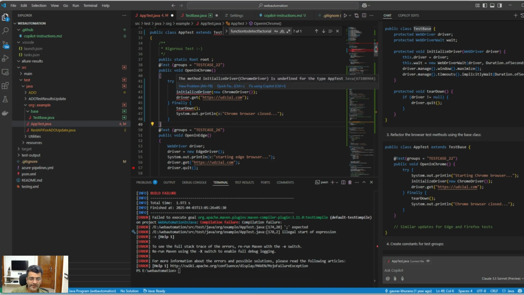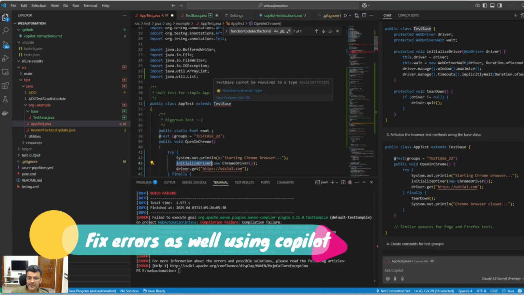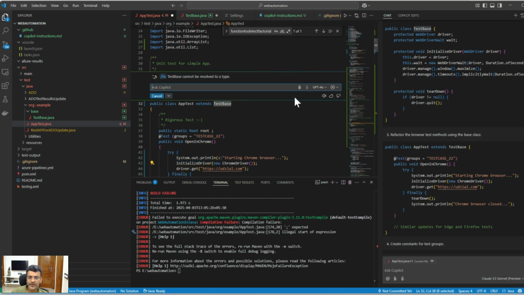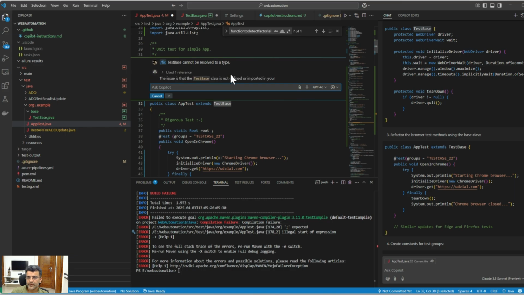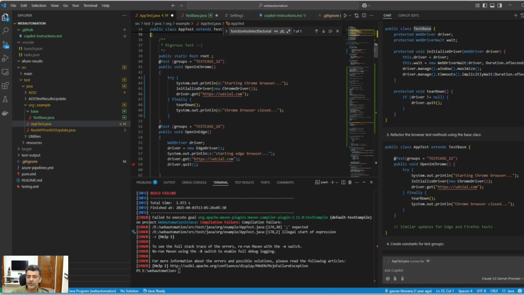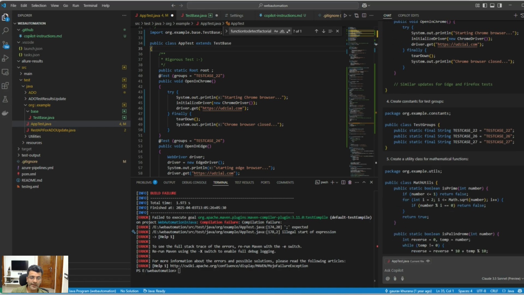Okay, there is an error. Let's see what the error is. Initialize driver, it's not able to call that, and test base is not there. Let's try to fix this also via Copilot. Most probably it is not importing the new class that got created. Okay, so it has given that you have not imported this. I accept it, and the problem is gone. So it introduced the problem and it fixed it as well.